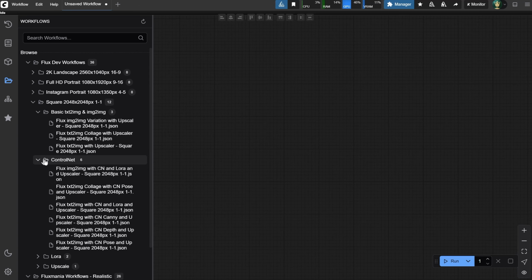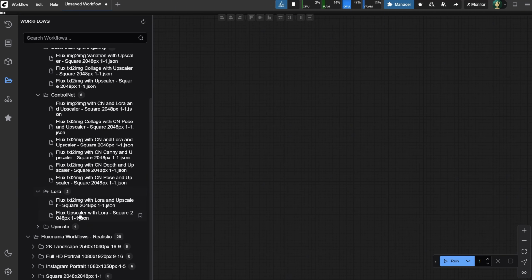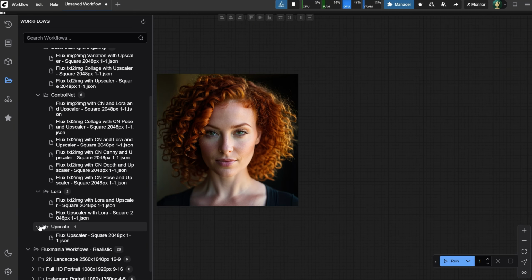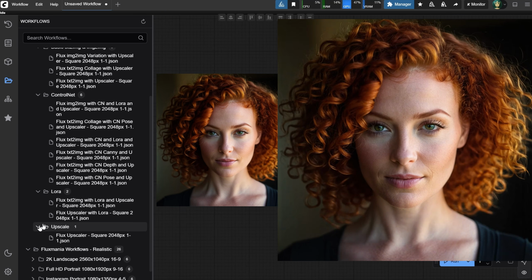Moving to the next folder, we have a few ControlNet workflows, and also one with ControlNet and LoRA. Then in the LoRA folder, we have text-to-image workflows with LoRA and an upscaler with LoRA included, so you can upscale images that were made with a certain LoRA. The last one is just an upscaler, so you can upload an image and get a bigger version. It's for AI images with small sizes.